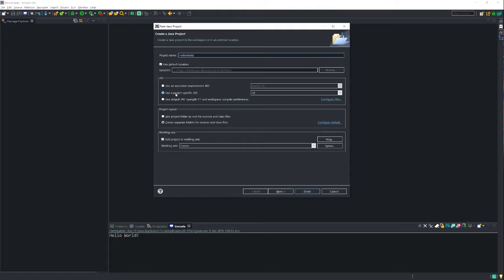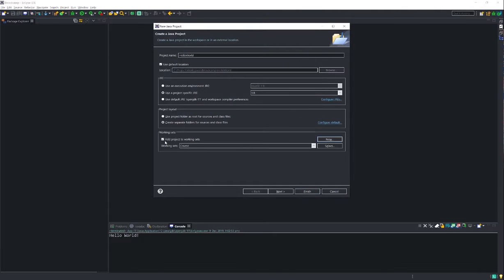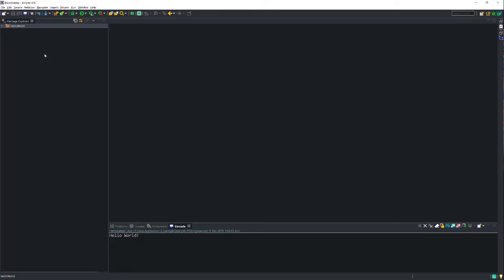Under the use a project specific JRE, we can select 1.8. Under project layout, there's no need to change these selections. And then under the working sets, we can create a new working set, which is just a grouping. So now we have the course working set. Then click next, and finally finish.